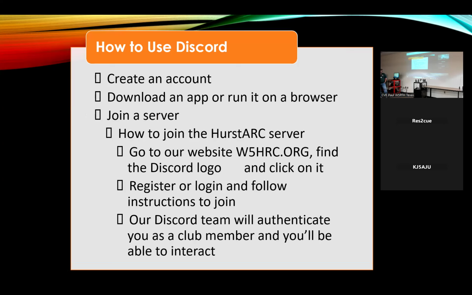So what's required? Creating an account. Sounds like everybody in here already has one. Download the app or run it in a browser. Join a server. I'll show you how to join the club server, which it sounds like most people already are on. It's really easy on ours.